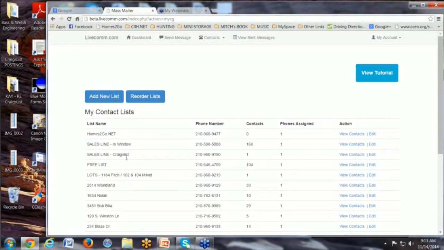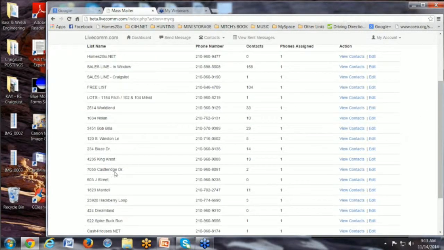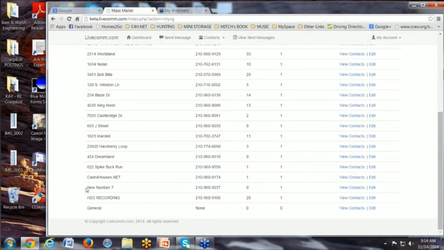Now, when you first get these phone numbers, it'll say new number 1, new phone number 2, new phone number 3. I think I have one in here. Let me show you. There it is. It'll show up like new number 7. I haven't assigned that one number. I've assigned 1 through 6, but I haven't assigned number 7.